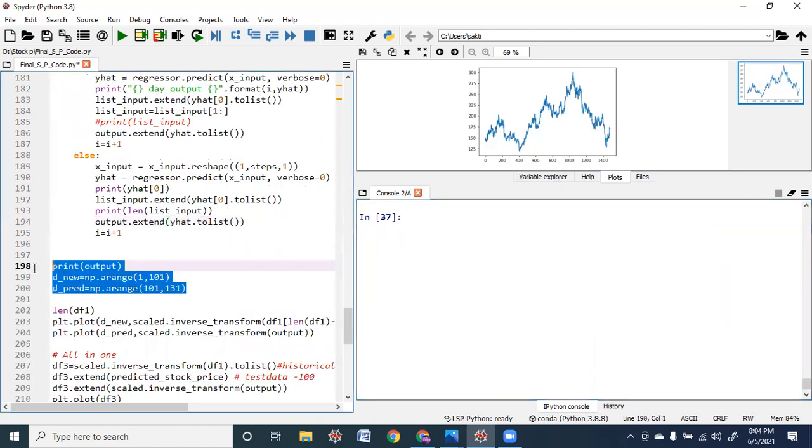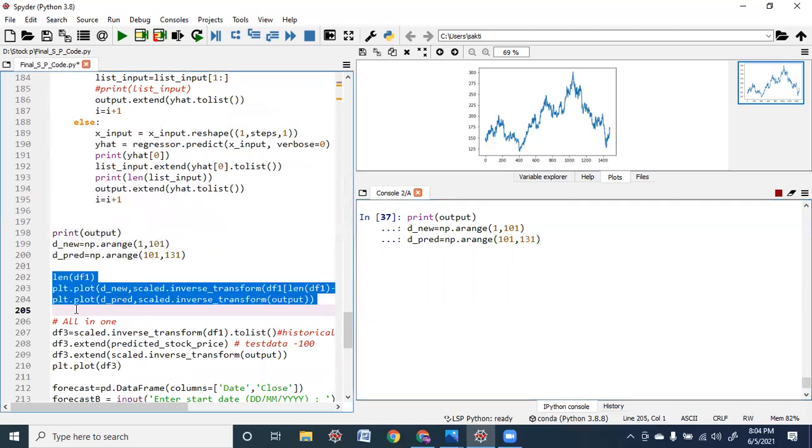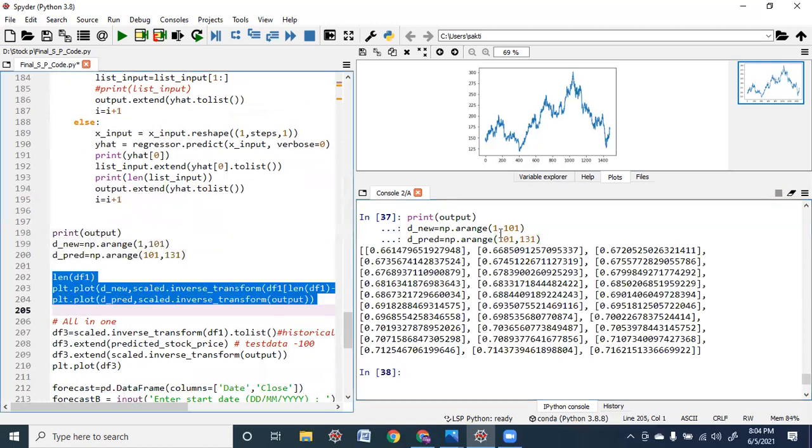Now, as we have got 101 records in this list_input, we are just having the D_new, with the help of NumPy, we are arranging it from 1 to 101. The same way the prediction will be for 30 days. So it starts from 101 and ends with 131. Now we are doing the reverse, that is inverse scaling.